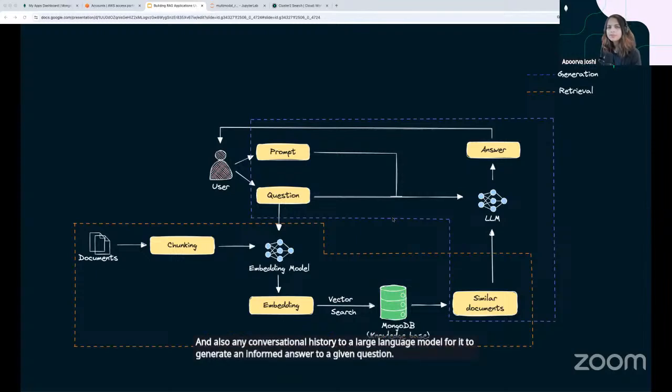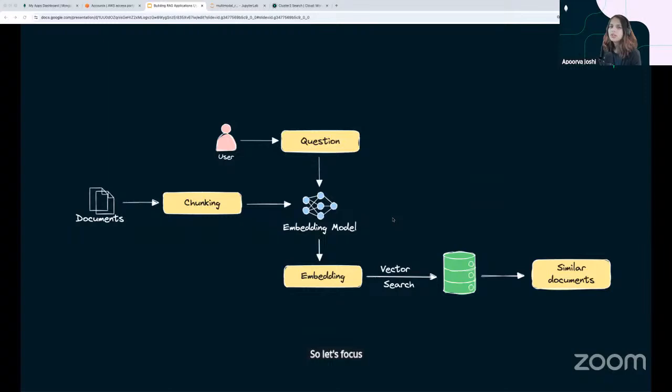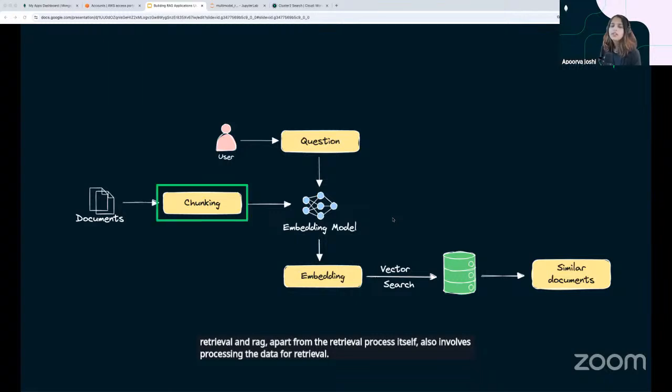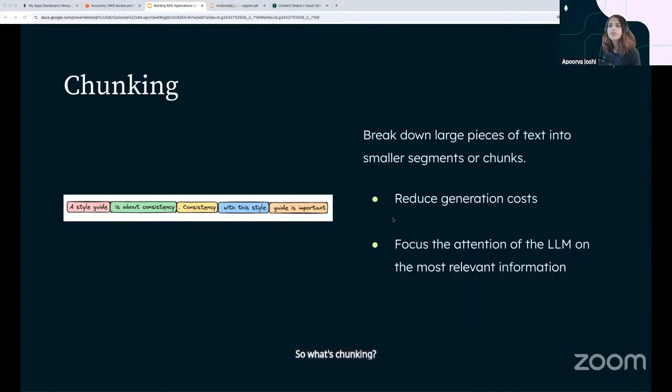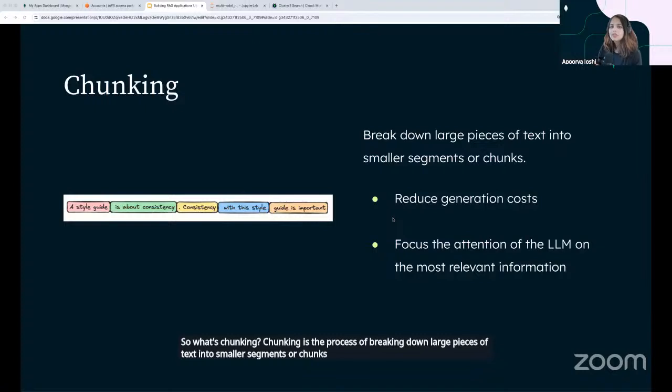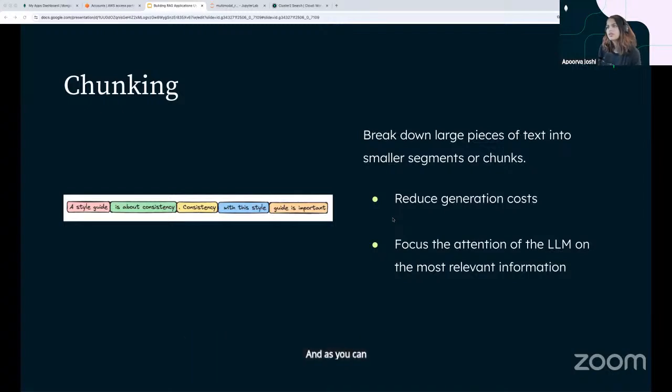So let's focus on the retrieval component of RAG first. So like I said, retrieval in RAG, apart from the retrieval process itself, also involves processing the data for retrieval. And the first step you typically hear about when it comes to processing data for RAG is chunking. So what's chunking? Chunking is the process of breaking down large pieces of text into smaller segments or chunks so that at retrieval time, you only retrieve relevant chunks from the vector database instead of full documents. And as you can imagine, this has several advantages, and a big one being reduction in generation costs.